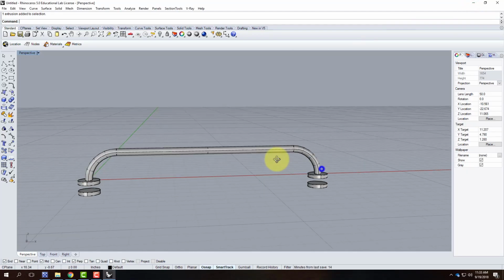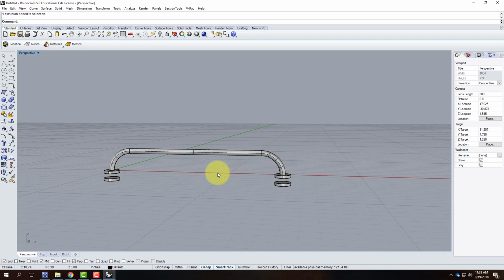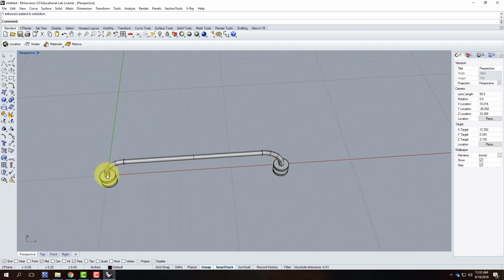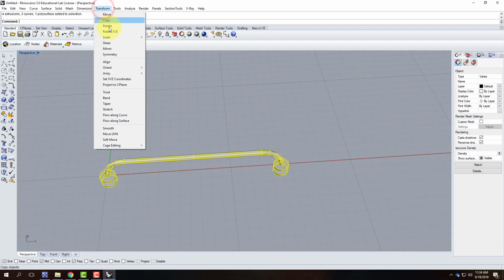OK, so I've created that bar. I've created these two little buttons. The next thing that I'm going to do is rotate this whole thing 45 degrees, so that instead of being in line this way, it's going to be going at an X right here. So I'll take all of it, and I'm going to go to my rotate. This is not rotate 3D. This is just regular rotate. I'll go to transform and then rotate.